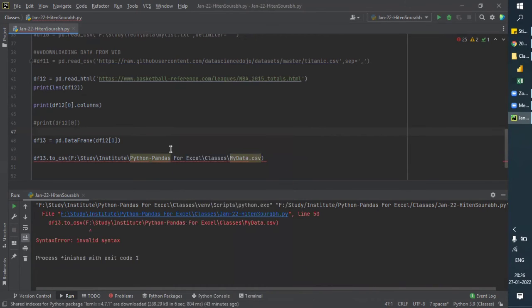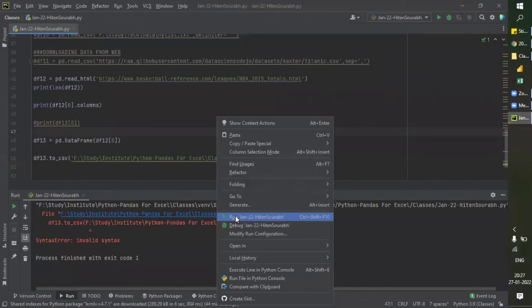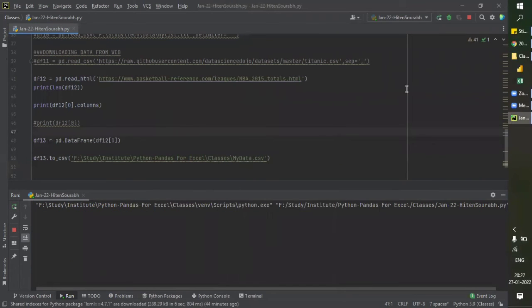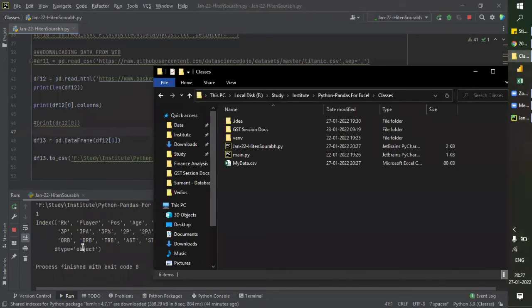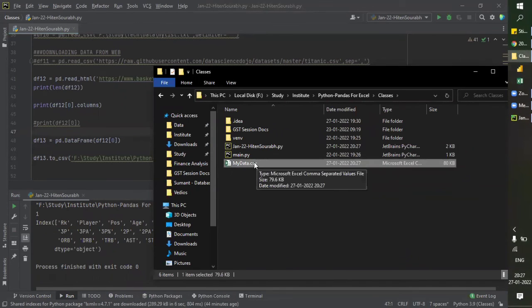Okay, there is a syntax error. Oh, there is no single quote here at the end. Let me run this now. I believe this will serve us good. The code ran, and you can see my file is here in CSV format.